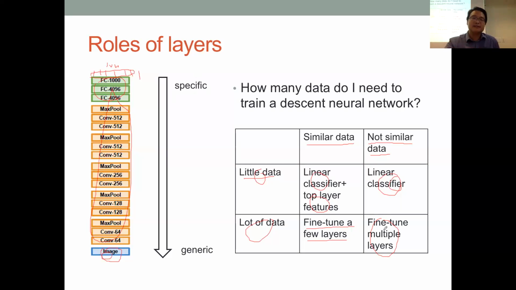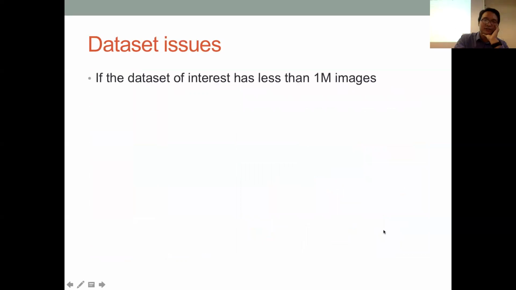So that's a general table. This table is really smart. Let's cover some different situations. In general, if the data set of interest has less than 1 million, and 1 million is a magic number, then you have no way to train a decent neural network.